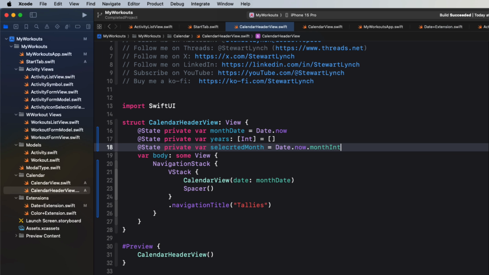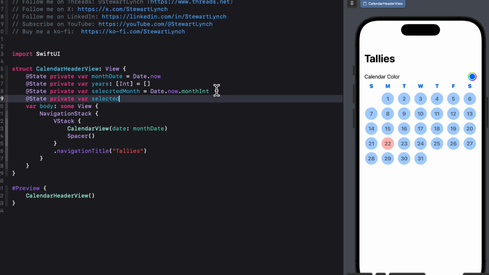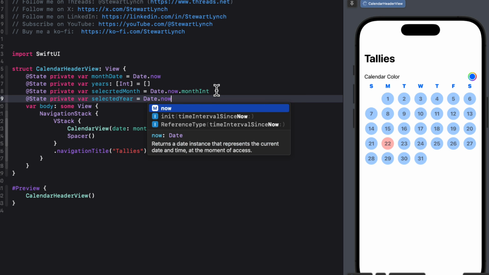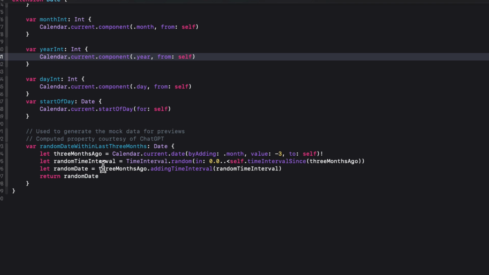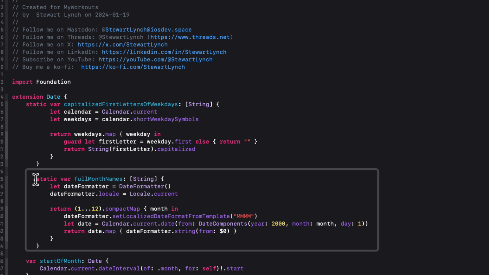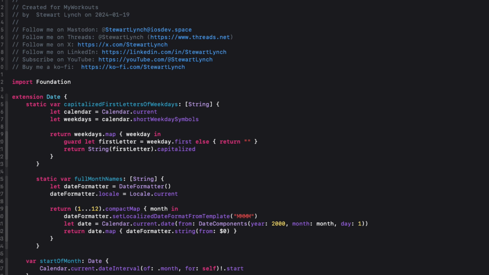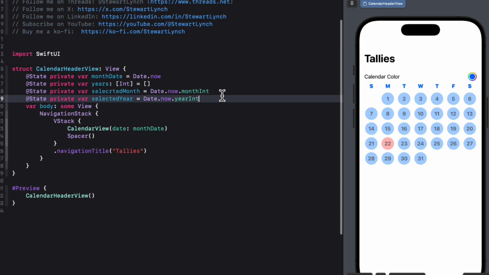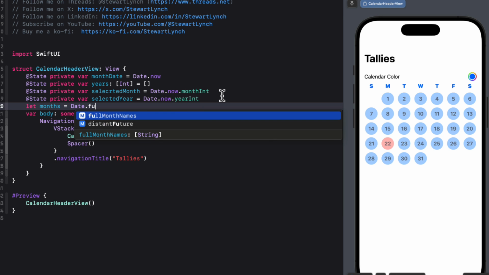So now I can return to the header view and I'll create a new state property for the selected year, and I'll initialize it as the date.now.yearInt. And then to offer up the full set of months from the date extension, I created a computed property that you would have downloaded from the previous video, and it gets an array of month names, and that computed property is the full month names. So it's a static property, so months is going to be equal to date.fullMonthNames, and that will return for your language all of those months.